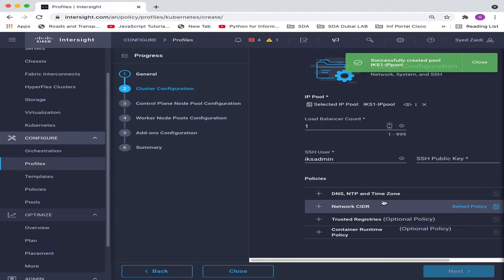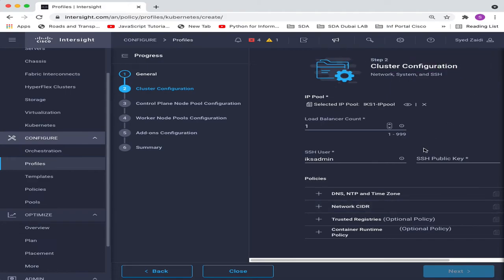That will create my IP pool, and it is selected over here. I'm going to implement only one load balancer as part of my cluster. Then comes the IKS admin, and I will need to add the public key.